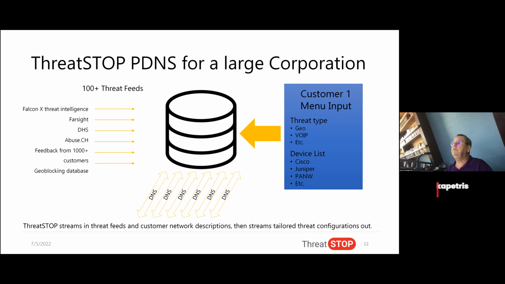Another way to go is the way ThreatSTOP does it, where ThreatSTOP basically has this big database, and we take in threat intelligence from a lot of different sources: Farsight, Department of Homeland Security, Falcon from CrowdStrike. We have a huge library of this. And then the customer, you as the customer, come along and you take a look at our web menu and you say, okay, either give me the best you can with the equipment I have, or you can customize it.